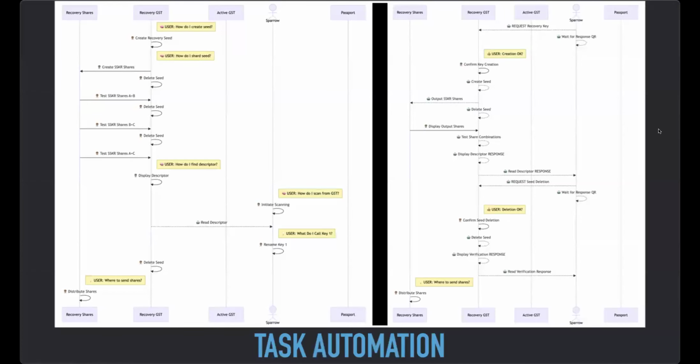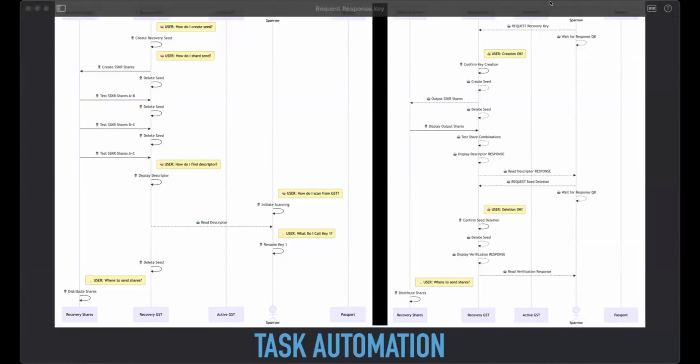So here I have two sequence diagrams that show the difference between non-automated multisig creation, which is on the left, and automated multisig creation, which is on the right, using request and response. Without automation, the user has to figure things out and do a lot of independent action.